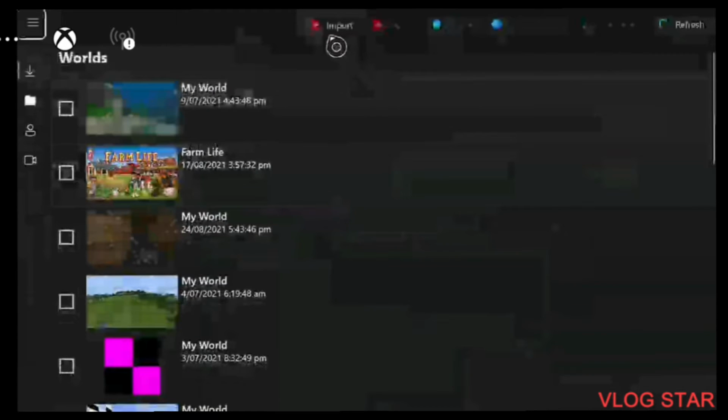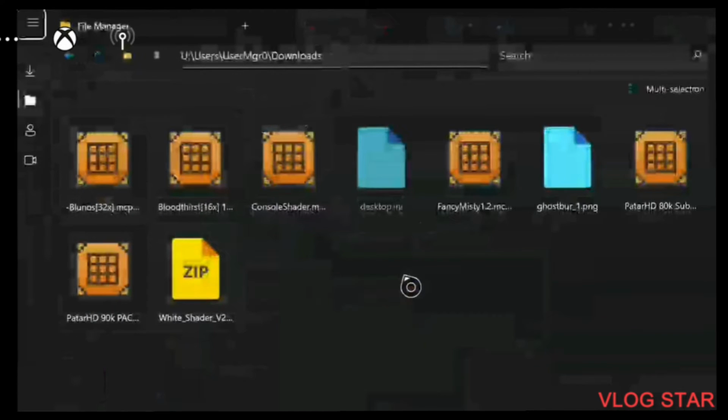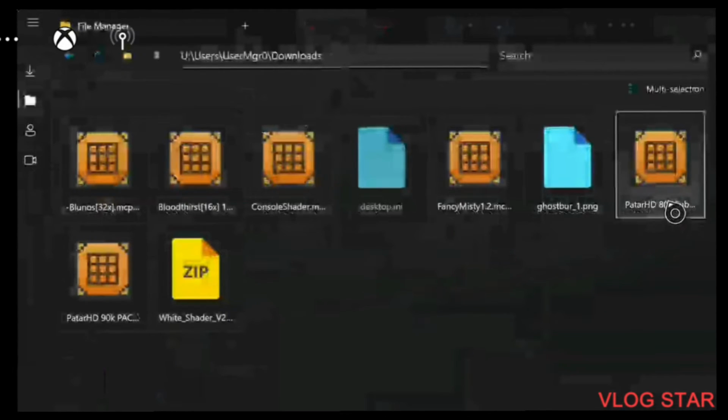Now you want to come up here to import. And the pack, where is it? Pack HD 80K. So it should be here. I've downloaded a lot of things, but the pack that we did was Pack HD 80K. If you did anything else, it should show the name here. Press on it, and it should say importing. Once it's done importing, which should be any second now, come on. Okay, it should say importation complete. Now you're going to go over here and press close.